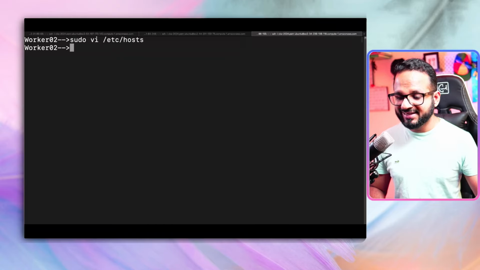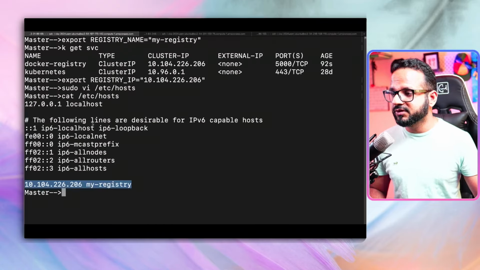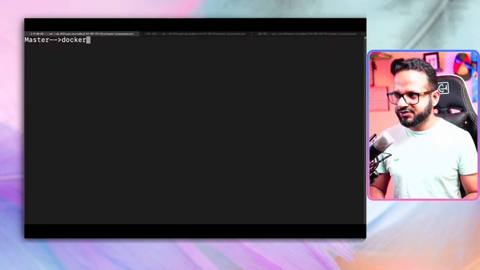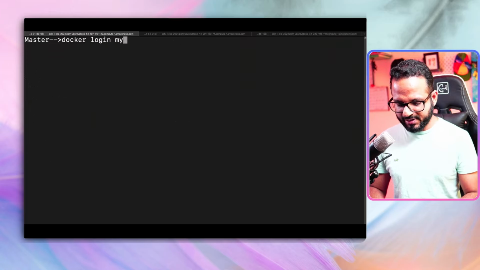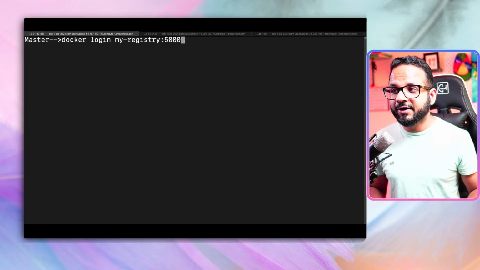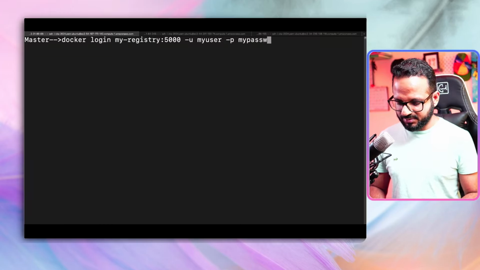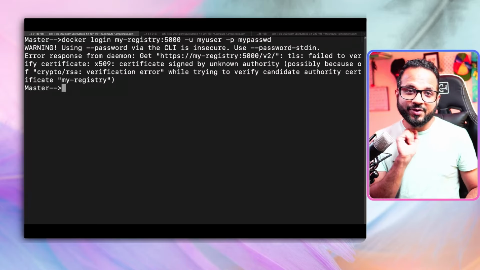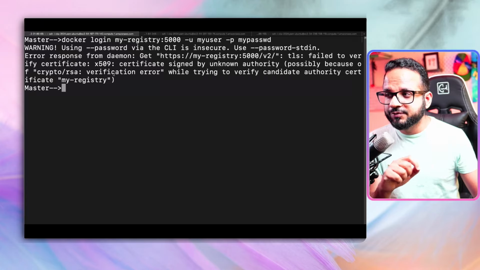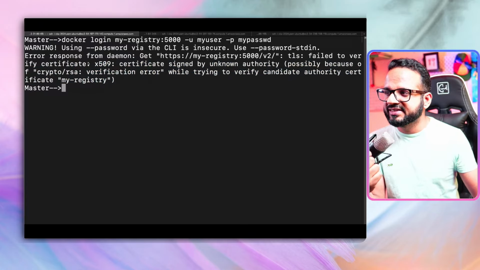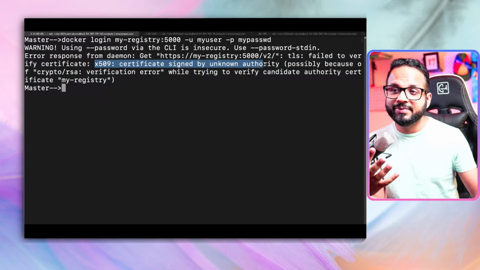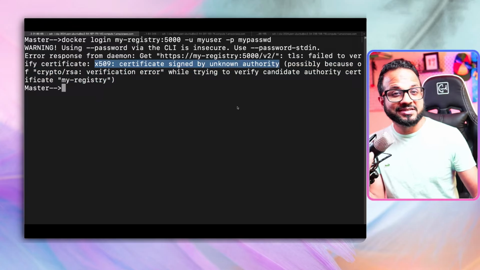The next part is, let's try to do a Docker login from one of the nodes. So we should go with docker login, my registry on port 5000. It should resolve with this host name because we have added the local DNS entry. Now the username was myuser and the password was mypasswd. Now, if you have followed the video till now, you will also see an error like this, which says x509 certificate signed by unknown authority.